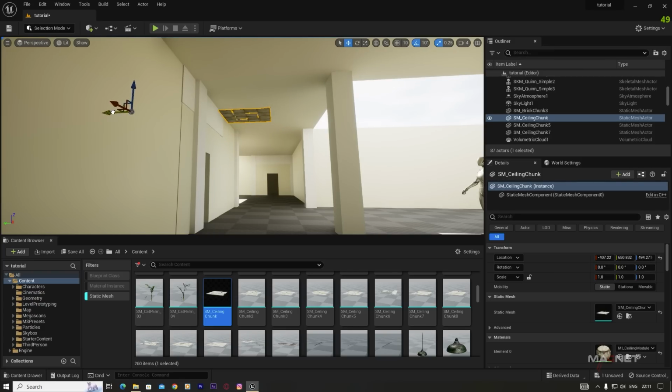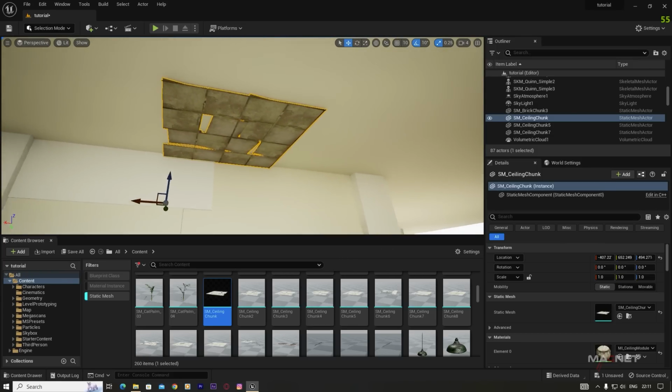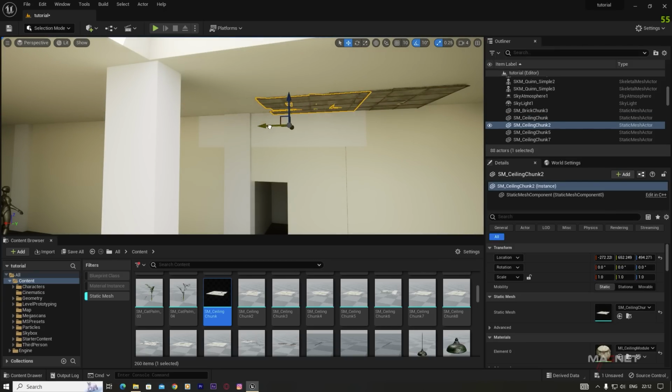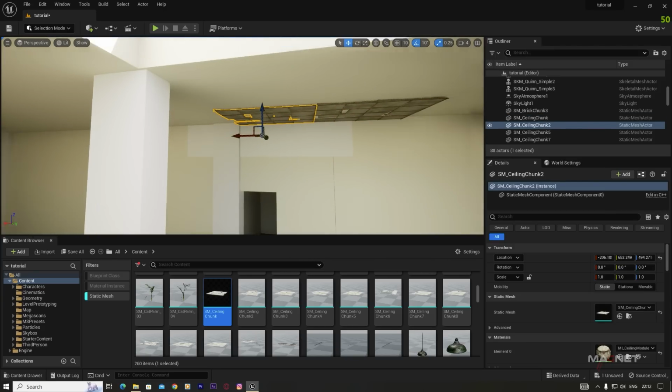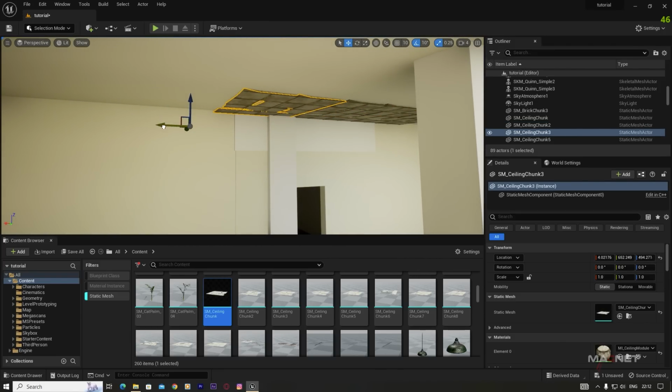So it will take a little time to arrange all those assets into the ceilings, but don't worry, we can do this together. So once you put things here, just duplicate it and just make things like this. So I'm going to fast forward this from here.